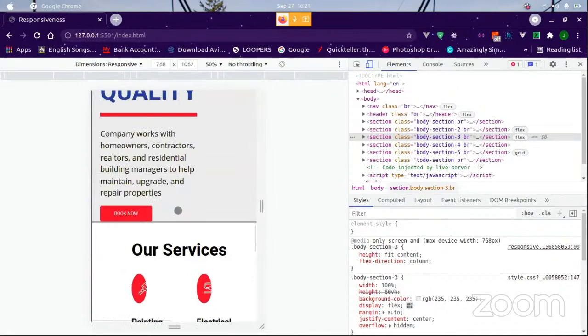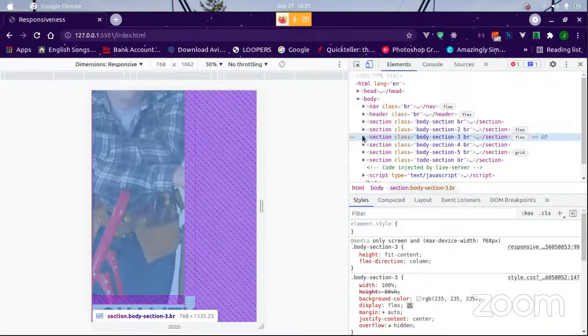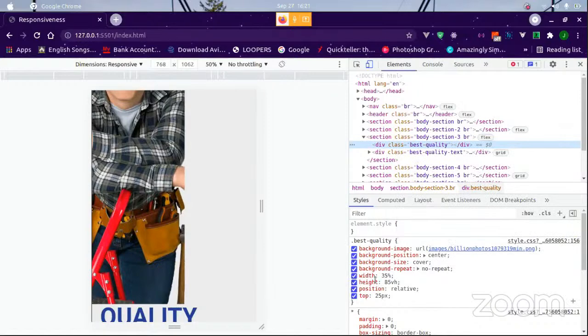All right. So now that I've done that, the next thing I'm going to do is work on this image. Why am I going to work on the image? The image is too big. It's too long for this particular section, and he actually used the background image. So the problem here is the height. The height is too much. So what could I do? I could reduce the height.